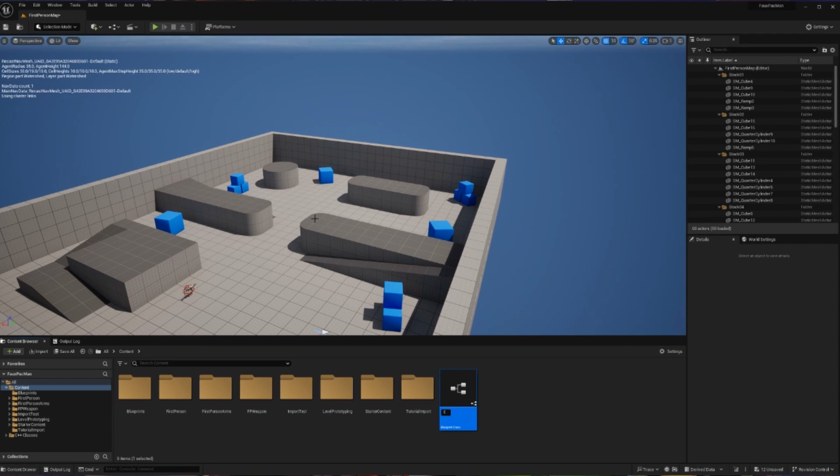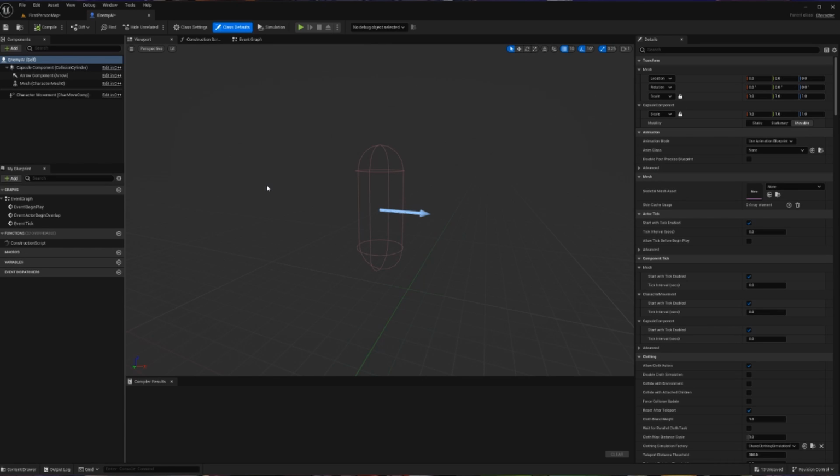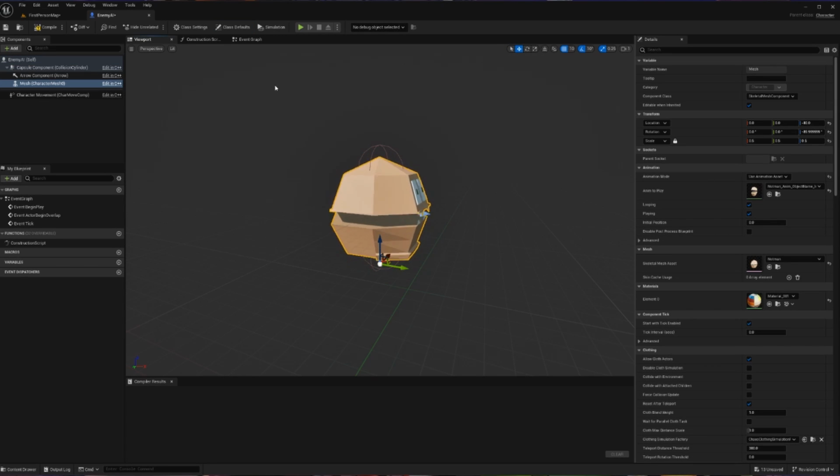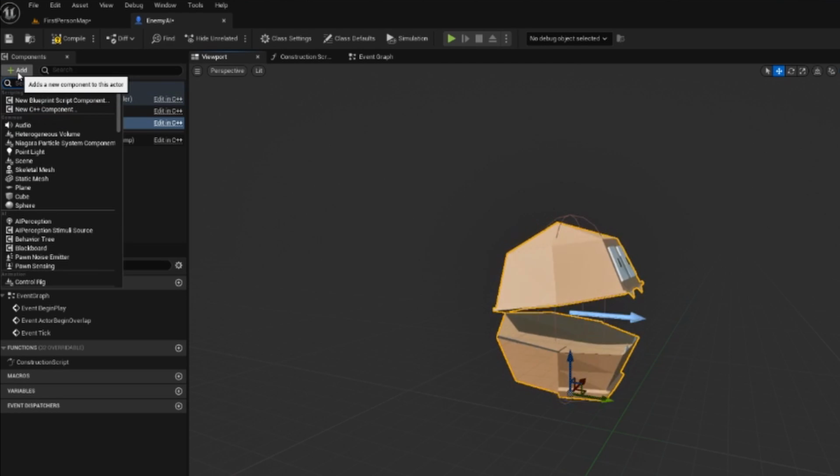I'm going to name this enemy AI, and I'm going to open this up. With this open, you can quickly choose a mesh and animation if you are so inclined for whatever is going to chase after your player. For me, I have this, but honestly, it doesn't matter as long as it's something that can T-pose dramatically after your player. In the top left-hand corner, we're going to add a component.